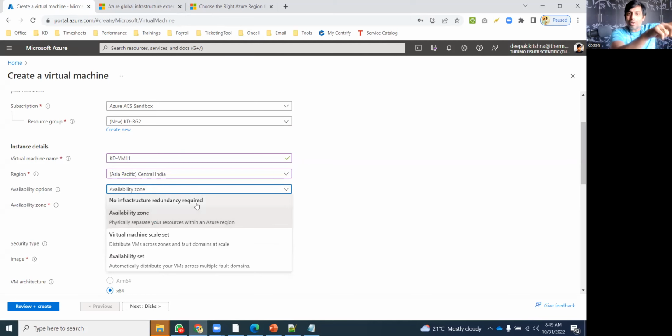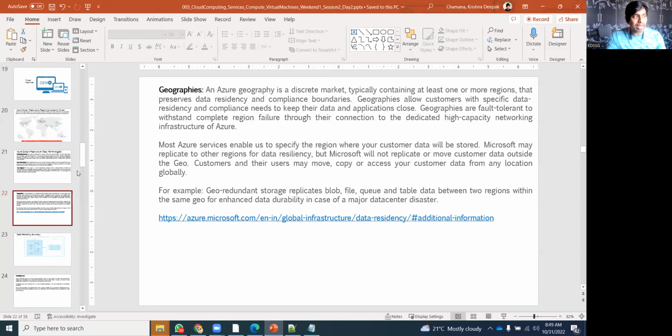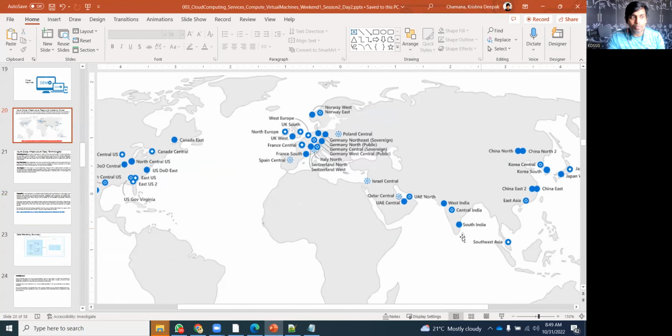So rather than going and checking like this, you can check from our global infrastructure map whether a specific area is a zone or not. Rather than checking like this, if you look at our slide, this is made a little easy.